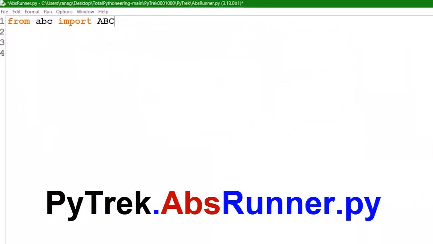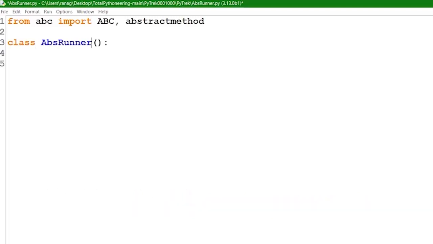This time, just to show that it can be done, the ABC base as well as the abstract method from the ABC module. So we can create our own class, which is going to be abstract. So we might as well call it abstract run or abstract runner in this case, to base our class upon the ABC template, which will allow us to also create a must-have abstract method that we're going to define as run with our obligatory self.